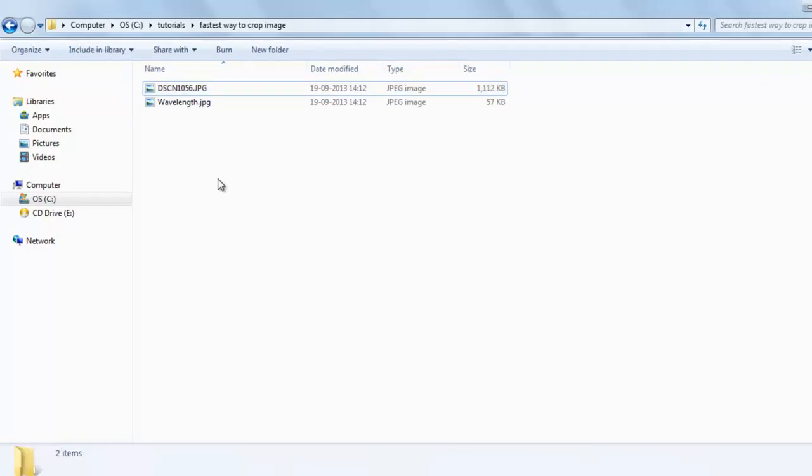Cropping has been done. So by this method you can crop any image or multiple images in a very less amount of time.